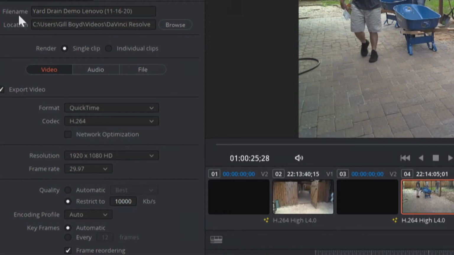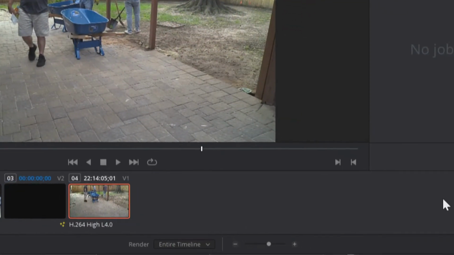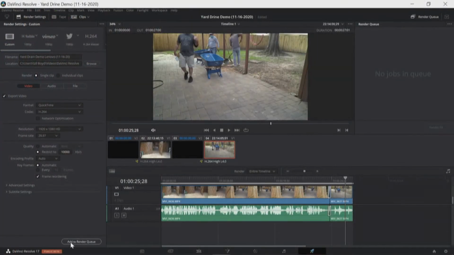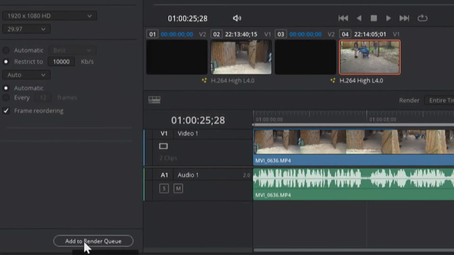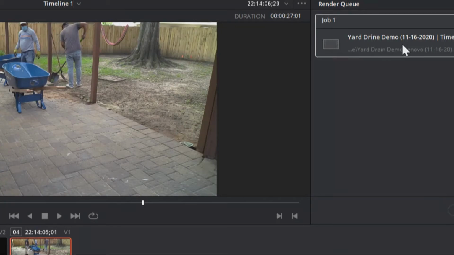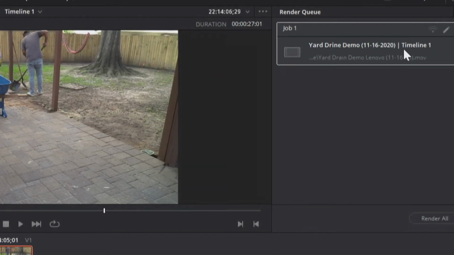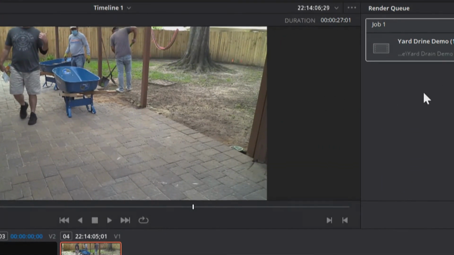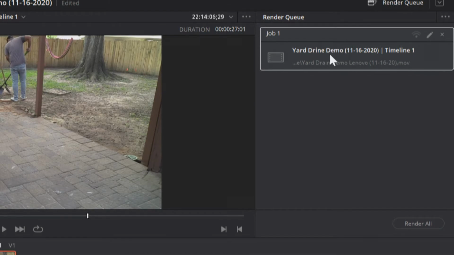Now that clip, with that file name and those properties, is in the queue. This is the part I always find kind of weird. It says no jobs in the queue. So let's zoom out, right here on the bottom left, and zoom back in. Add to render queue. When I click on that, up here in the top right we now have that file that I misspelled, Yard Drain Demo. I'm not going to change it; I can do that later. I corrected it here, but it's still remembering the first one I had beforehand. I don't want to mess it up.